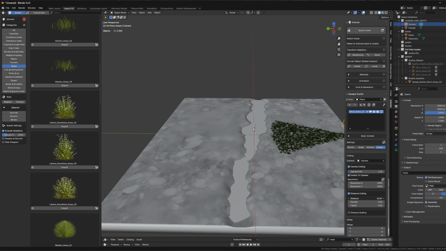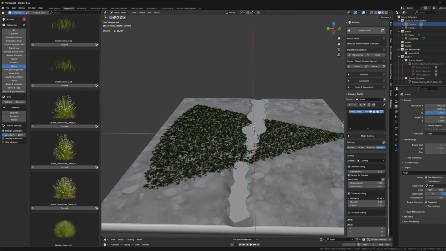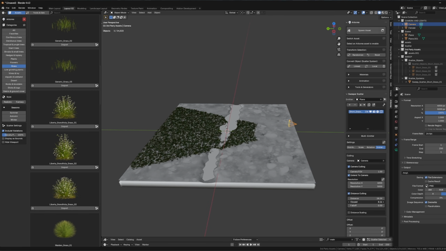So we have camera culling and then distance culling as well. This allows you to actually just cull based on the distance away from the camera. So you can actually limit the distance of your scatter system. So I'll put something like that. Closest is going to be the exact opposite. So if you don't want something to be as close to the camera, you can limit that there. Like if you only want to be past the river or something.